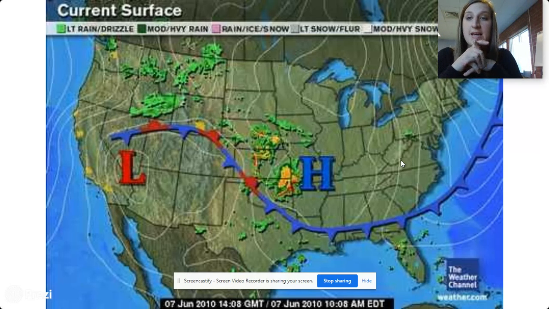When you have an occluded front, you have warm air and cold air running into each other. The warm air is almost trapped between two colder air masses. One might be really cold and one might just be cool. They might have a little bit of difference in temperature. However, that warm air mass is stuck. That is an occluded front. They can be moving in the same direction, but it's a mix of the cold front and the warm front, and it often does produce precipitation.